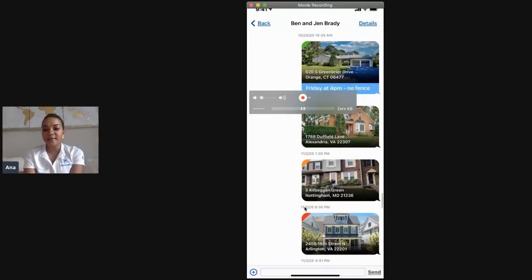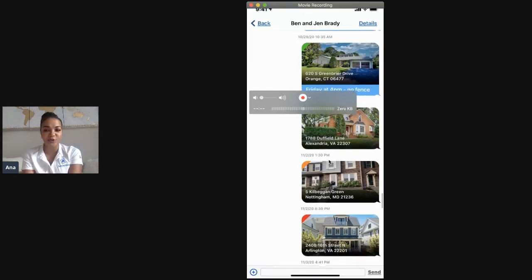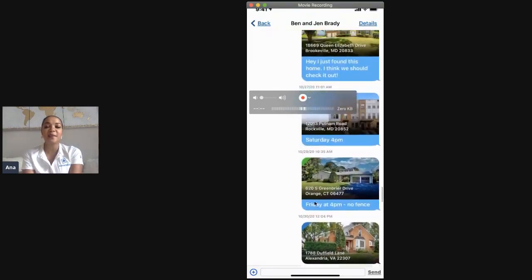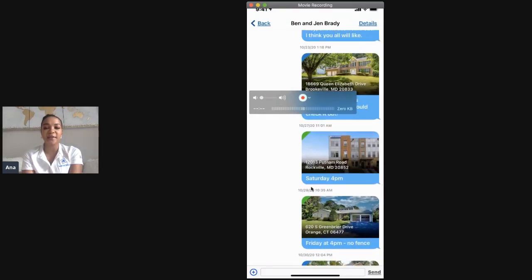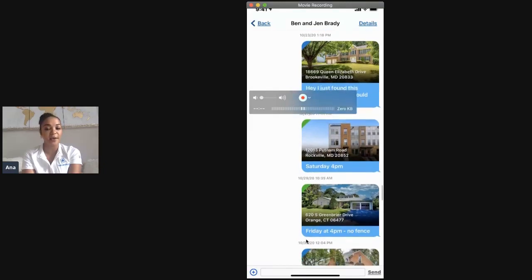Now, as you can see here as well, I have the date and the time the message was sent. And this applies for my client as well. So if a client shares a property with me, same thing. I'll see the date and time that the message was sent, and they'll see the same here.